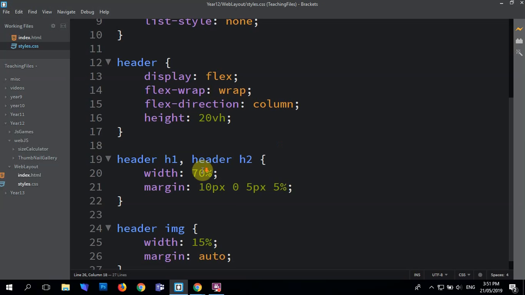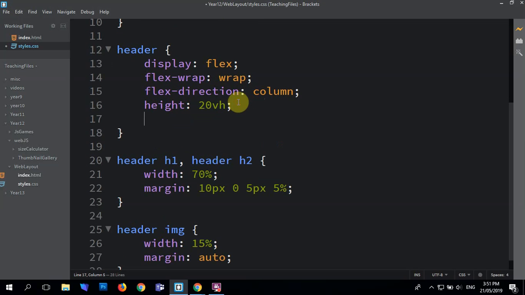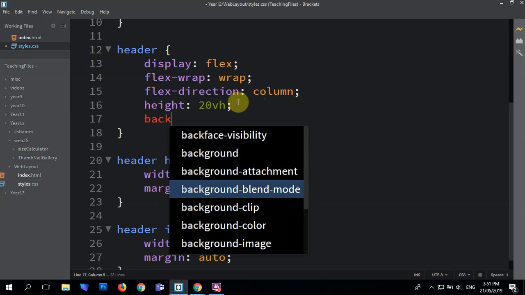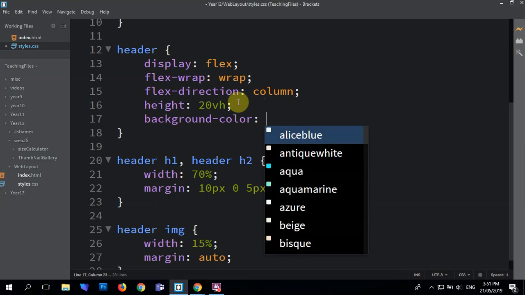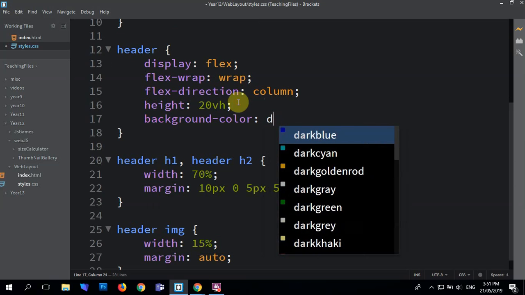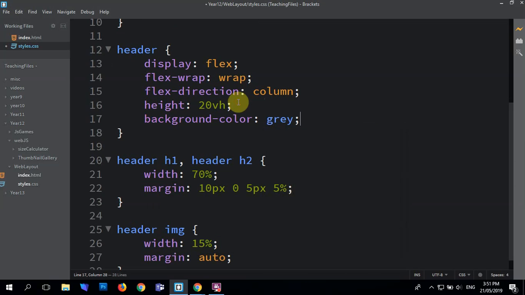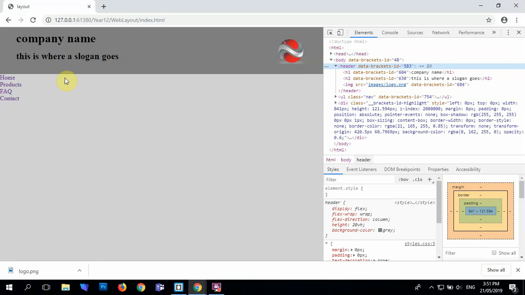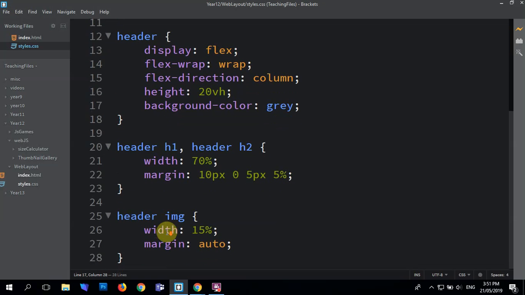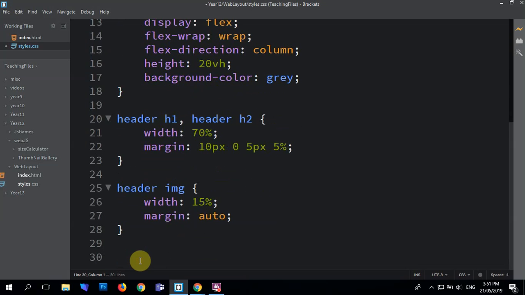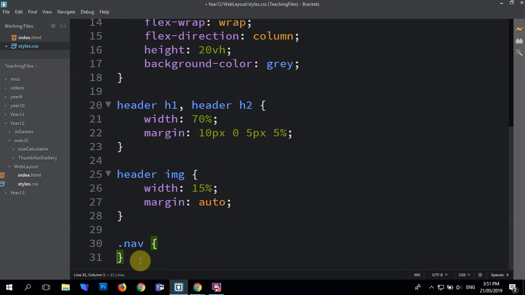So then we can see our header section here. Go background color, just say normal grey, I'll say, so you can see it there. Yeah, it looks a bit strange, but anyway. Okay, and then we're going to work on the next one, which is the nav. So .nav, because it's a class, because it's a UL otherwise.